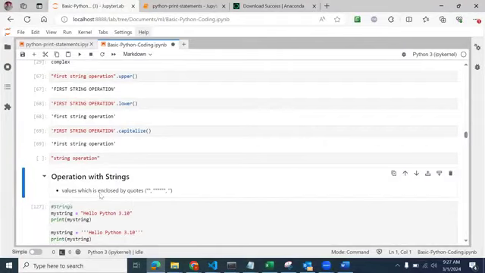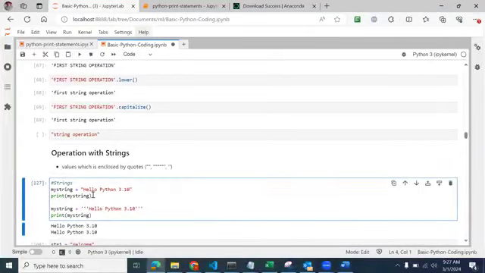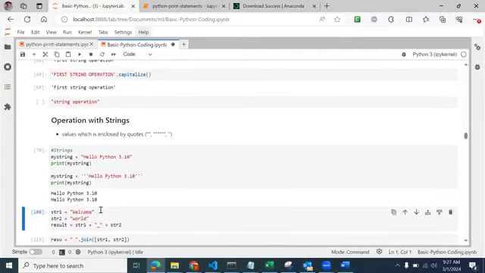See here, a string is a value enclosed by quotes. It may be single quotes, double quotes, or triple quotes. I already explained that. Here you can see my string, hello Python 3.10. This is the string, and it is enclosed within double quotes. This example is enclosed within triple quotes. Both are strings. There is nothing wrong in that.